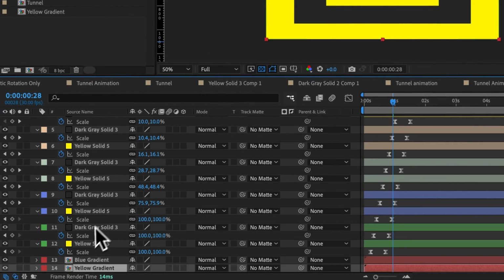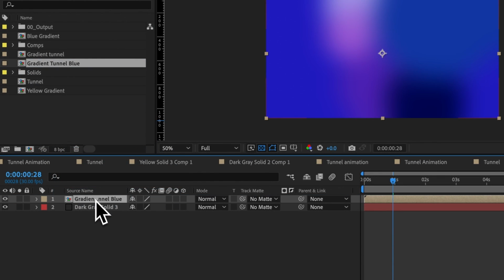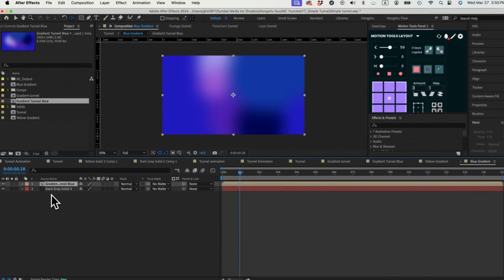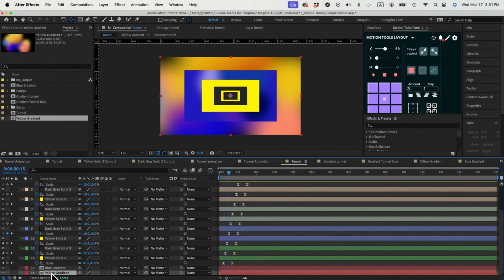Go back to the tunnel again. Let's go inside the blue gradient. Let's drop my blue gradient composition inside to cover my original dark gray layer. So let's go back again. Now that we have my yellow gradient and blue gradient, we're just going to replace the yellow layer.